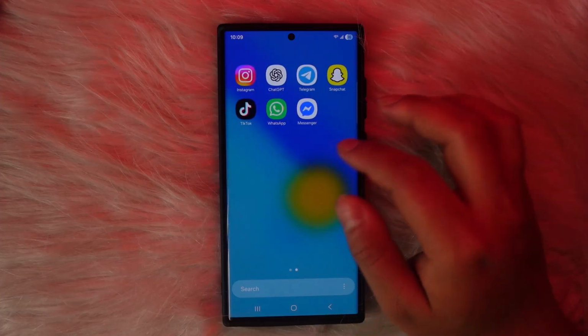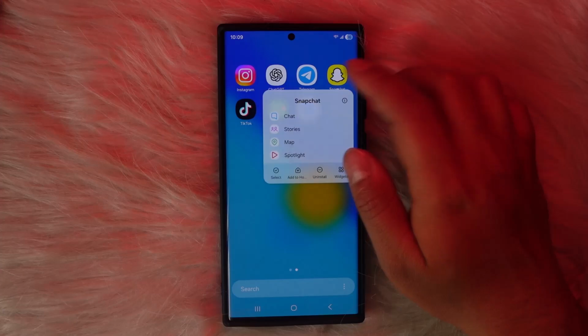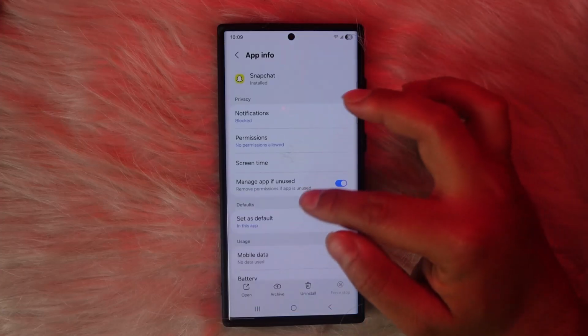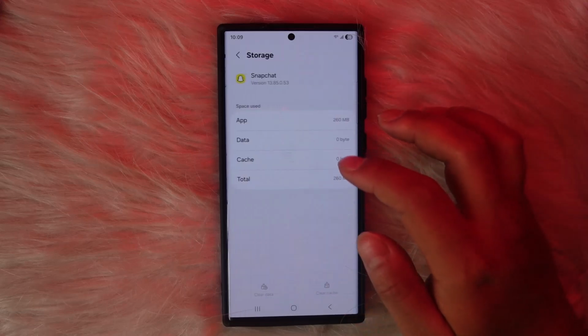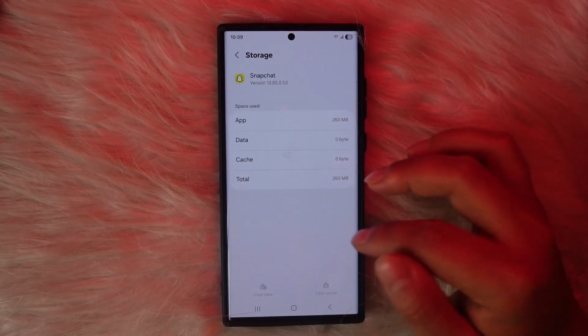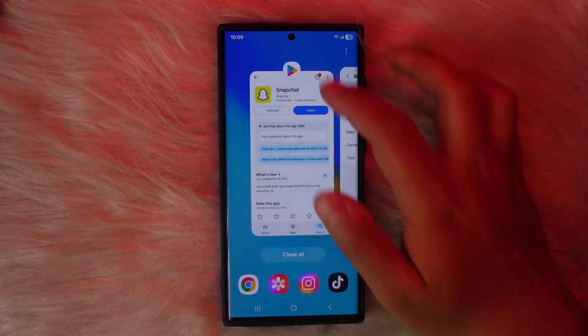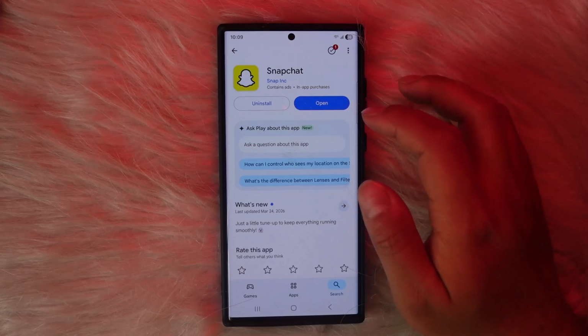is try to clear the app cache of Snapchat. So just tap and hold the app and then head over to this eye icon. Once you're inside of the settings page, make sure you tap on the storage option and then tap on clear cache. Once you complete this step, try to see if this fixes the issue.